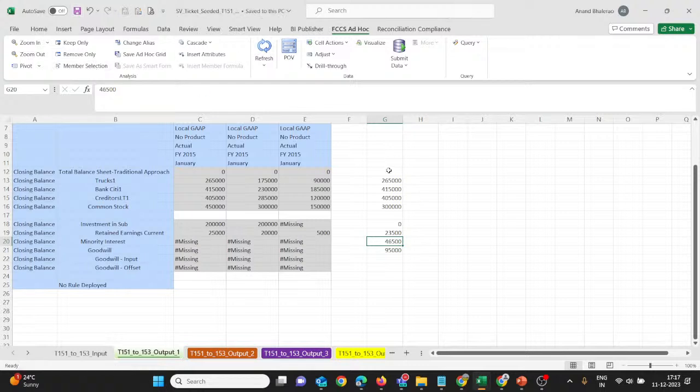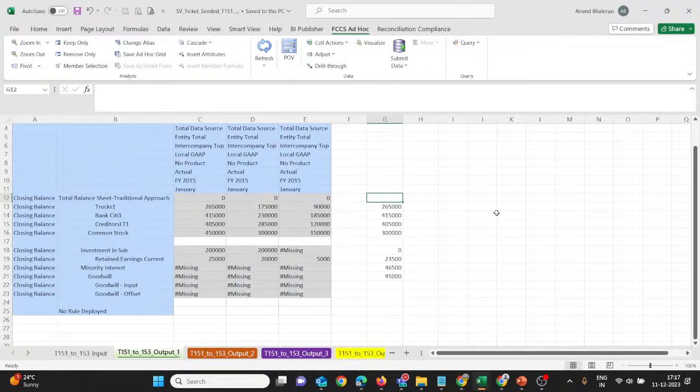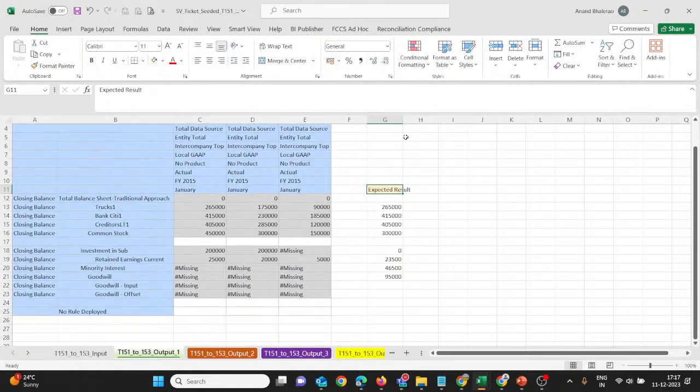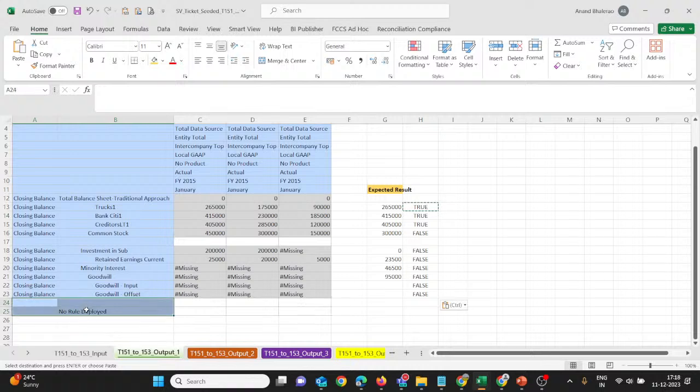So let's save this one. So I will just label it as the expected result. Okay, so we will just compare it. So it is true, true, true, it is false, false, false, false, false, and it is also a false one. Okay, and this is when the no rule is being deployed here.